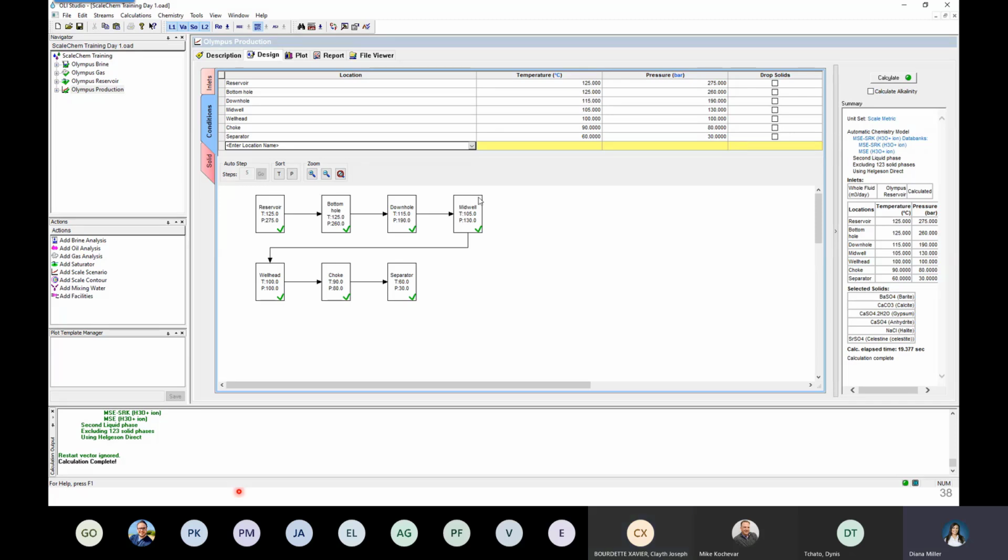Maybe what happened is you sorted by temperature or pressure. So it will put separator, choke, wellhead, because it's sorting from the lowest to the highest. Okay, so just click on sort by pressure. And click it twice, fine, so that you have the high pressure, that's reservoir, bottom hole, and so on. Yes, correct. Now I can calculate. Thank you. No problem, that happens.